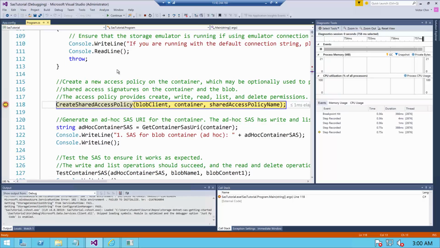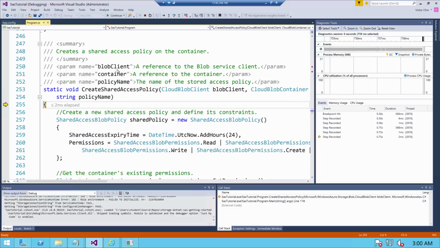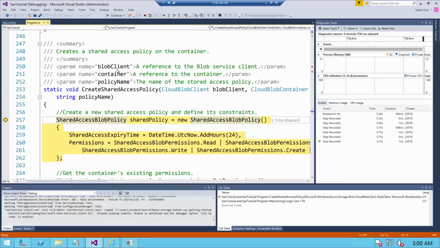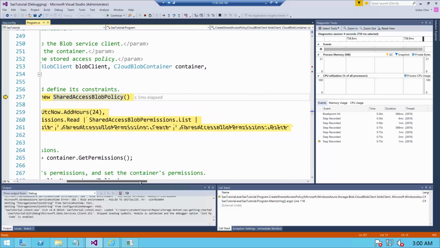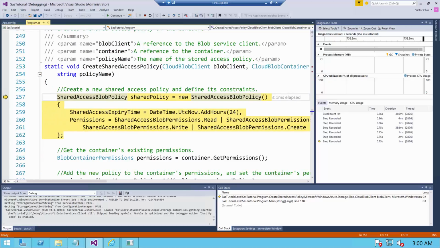Now here we're going to go into the create shared access policy. Now this sample code will create a shared access policy that grants access to containers. Okay. So create a new instance of shared access blob policy that says it's going to expire 24 hours from now, and the permissions associated with this policy. And we're using the property initializer syntax here immediately after the constructor of the shared access blob policy.